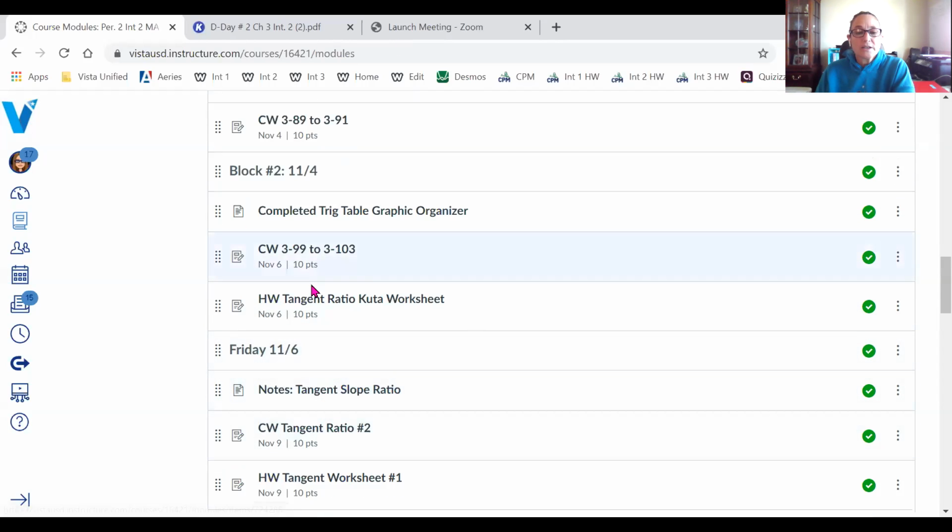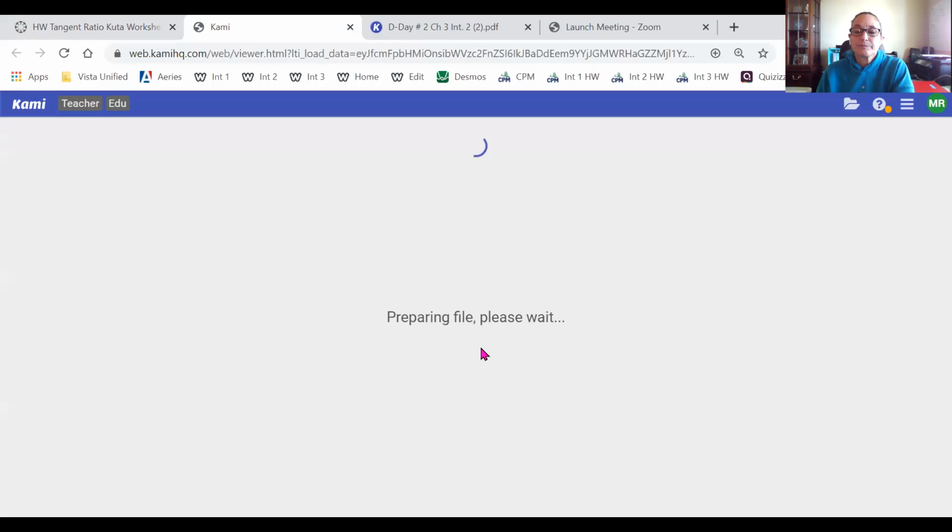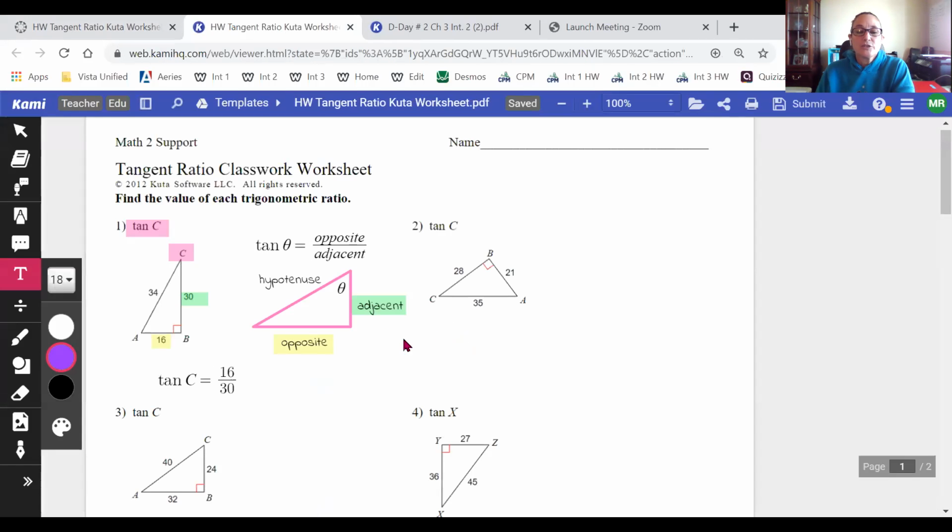So this tangent ratio worksheet, I think I have some work on that one. So I'm going to click on this one. Okay, I'm going to open up in a window. And you see I do have some work on it. I have some highlights. I wrote this. All of these things I'm clicking on are things I wrote.